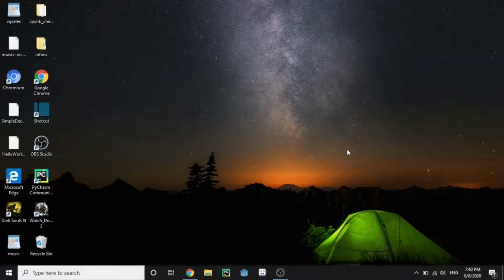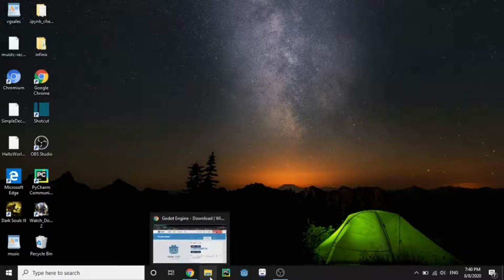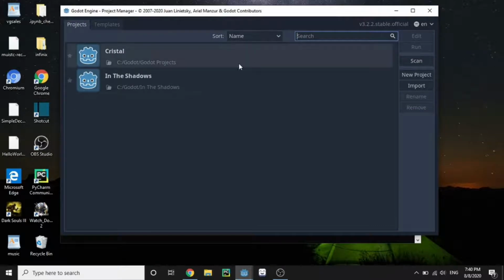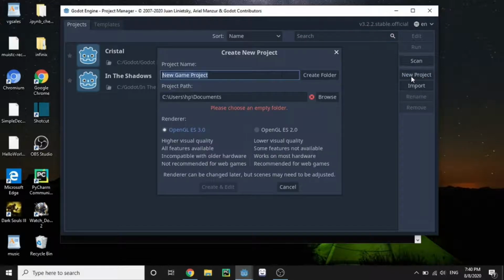Now, after you download it, just click on the icon of the engine. You might find it on your desktop, and if you don't, just search for it in your computer. Now, when you open this, you're gonna find this empty. I just have these two projects, but you're gonna find this empty. To make a new project, just click here.